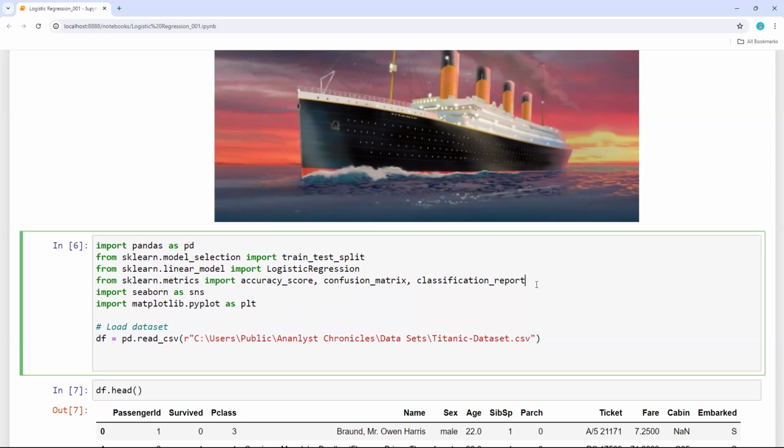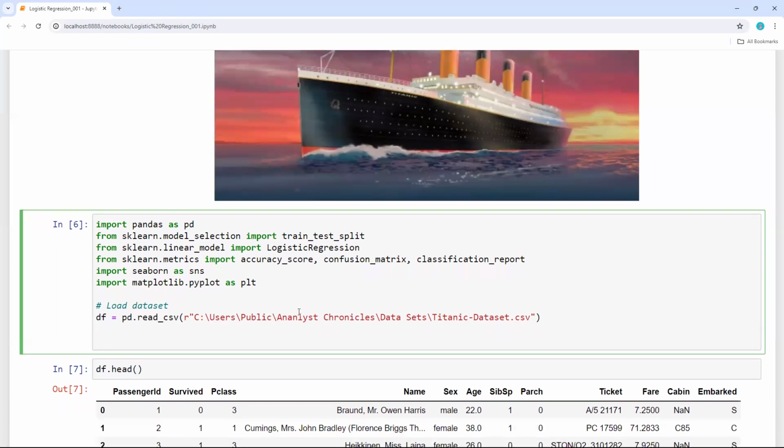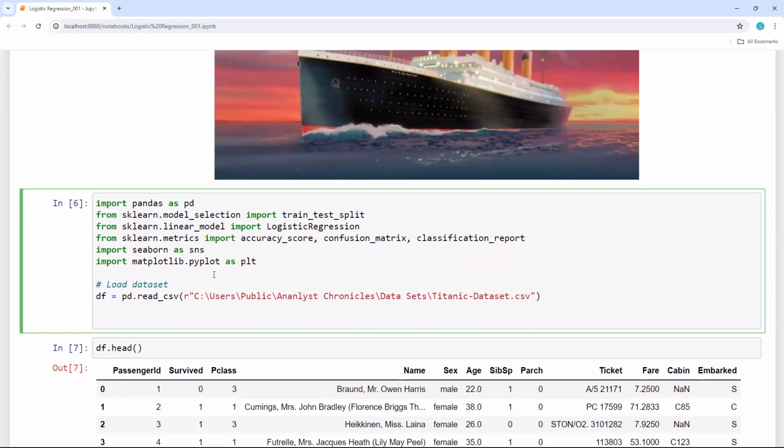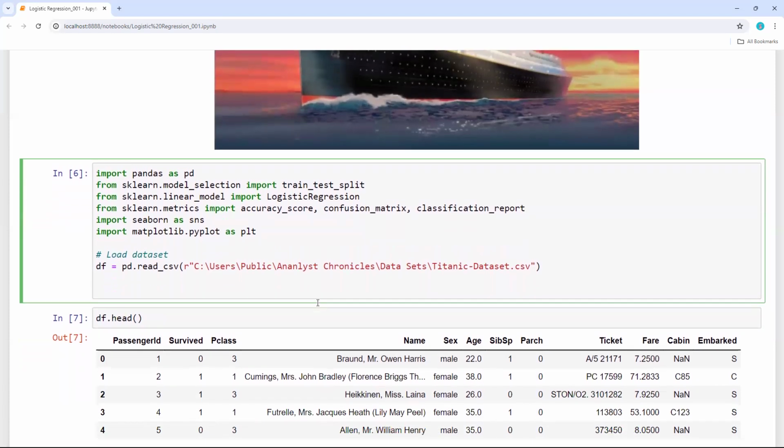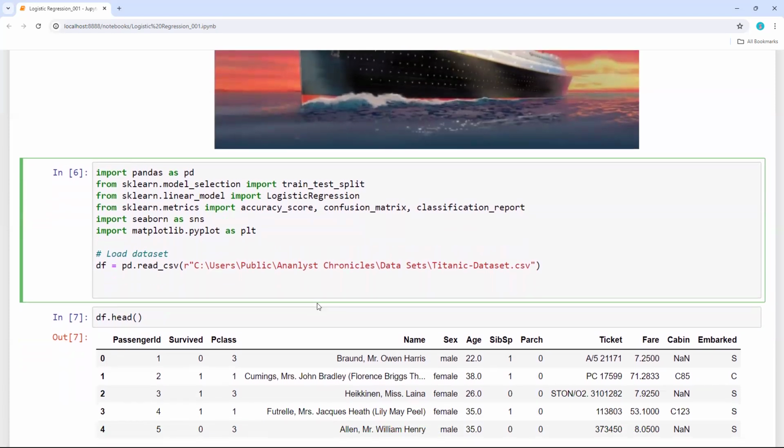In the later part of the video, I need to evaluate my model. So from sklearn metrics, I'm importing accuracy_score to check the accuracy of the model. Confusion matrix is to see the type 1 and type 2 errors, like true positive, true negative, false positive, false negative. And classification report will give us details like accuracy and precision. I'm also importing Seaborn and Matplotlib to visualize the actual versus predicted values.